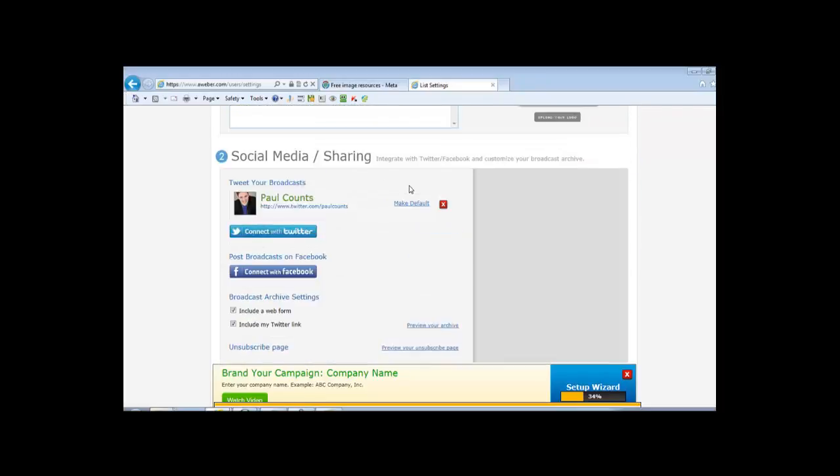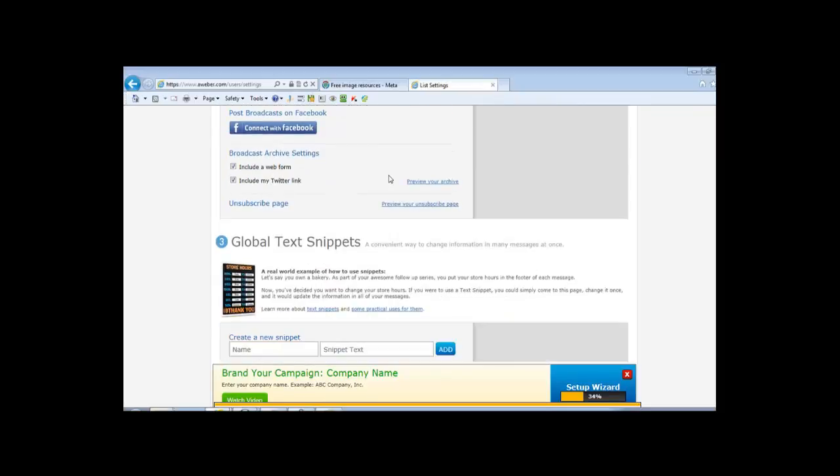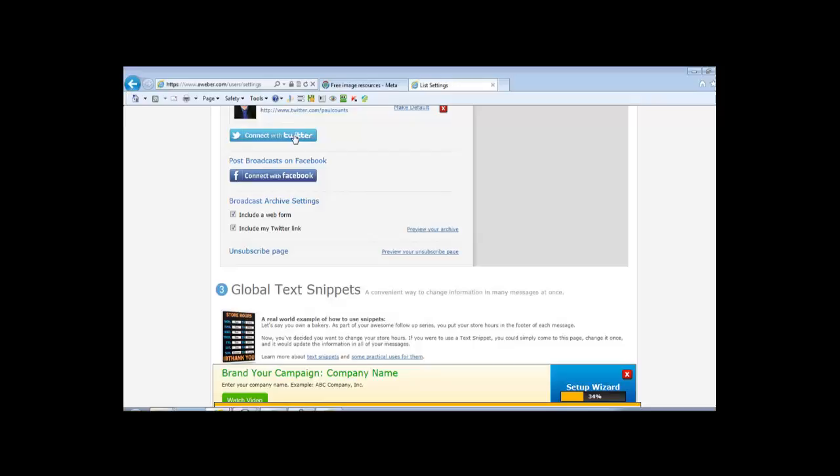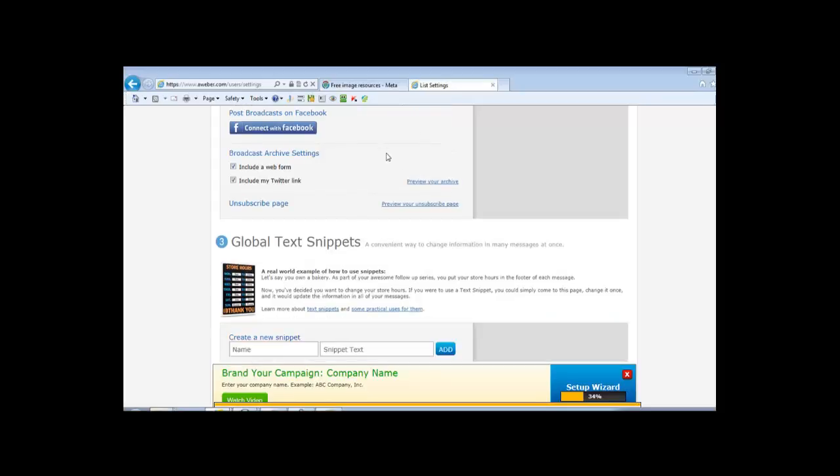As far as connecting social media sharing, that's again going to be up to you. You could actually choose these buttons, connect with Twitter or connect with Facebook. And what it would do is every time you send out an email broadcast, you could choose to actually post a copy of your email to Twitter and Facebook.